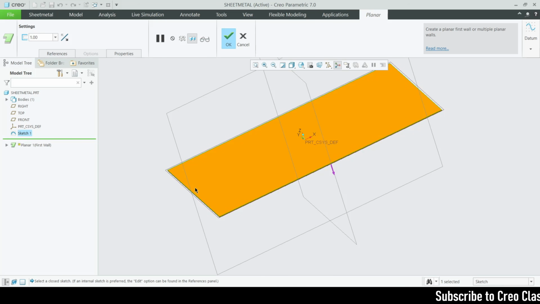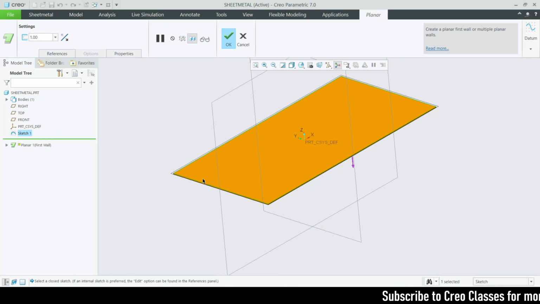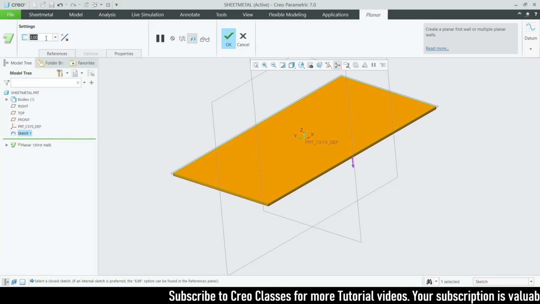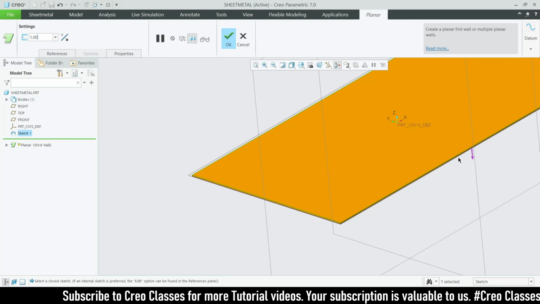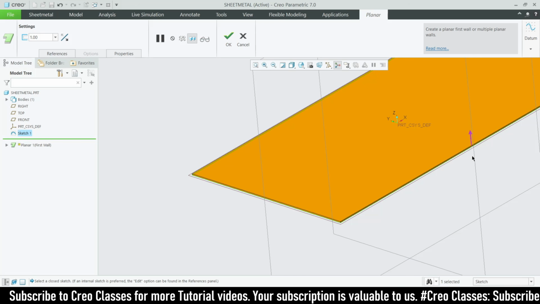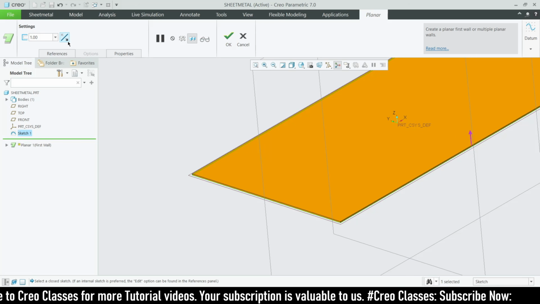You can have it. Okay, so in this planar we will have only two options. The one will be adjusting the thickness. You can have it as a 2 or 3. Anyway, we can use the default value of 1. One more thing is you can change the direction. Direction, you can switch over here also.